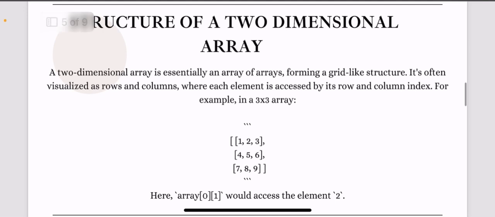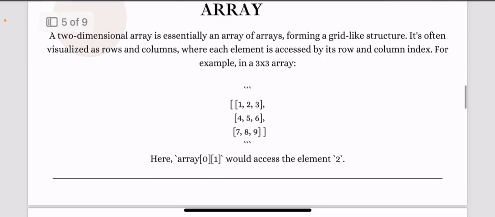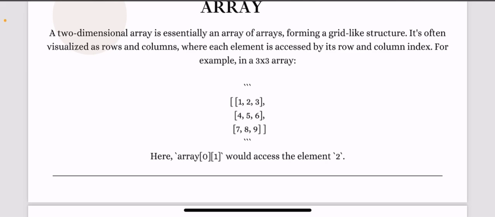Structure of two-dimensional array. A two-dimensional array is essentially an array of arrays forming a grid-like structure. It is often visualized as rows and columns, where each element is accessed by its row and column index. For example, in a 3 by 3 array, here array 0, 1 would access the element 2.